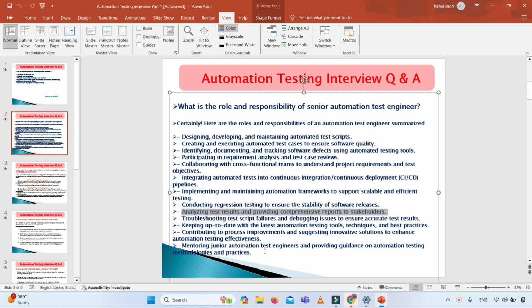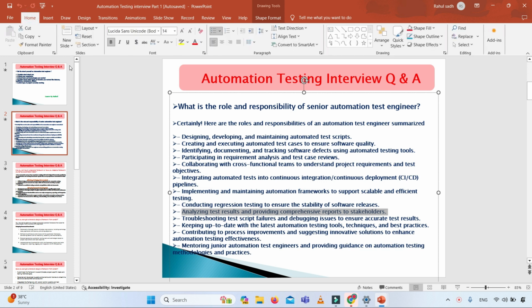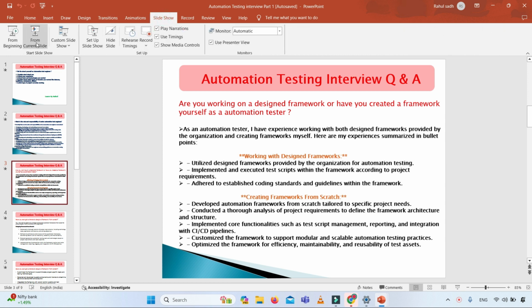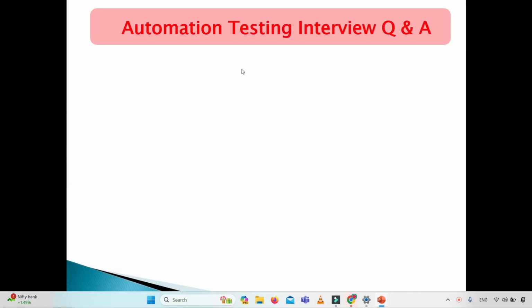Are you working on a design framework or have you created a framework yourself as an automation tester? This is a most common question, and another question they can ask you. So as an automation tester, you can explain like this: I have experience working with both designing frameworks provided by the organization and creating frameworks myself. If you have good experience or you have worked from scratch level, you can explain it that way. And if you have an already existing framework, you can explain it that way.